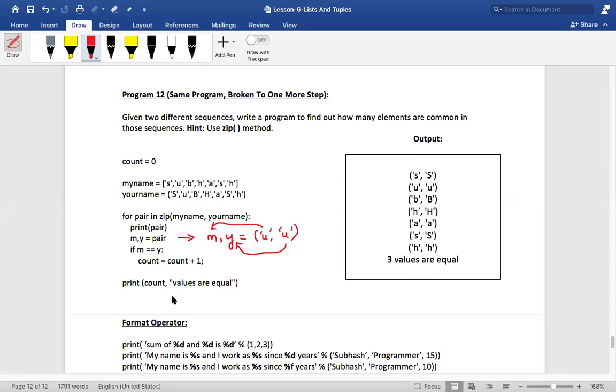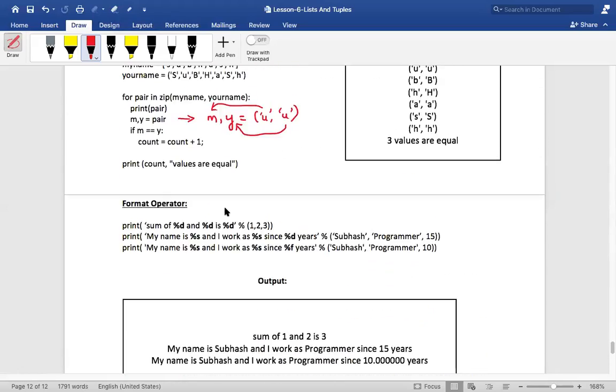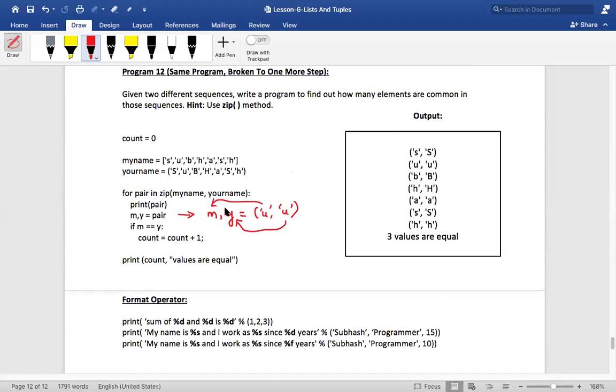Sir, what if there are different numbers of elements in the two sequences? It will take the minimum. It won't take the maximum; it will always take the minimum. For example, if the first is Subhash and the second is Subhash programming classes, it will take only till Subhash, and that's all. Do you understand? It will take the minimum of the lists.